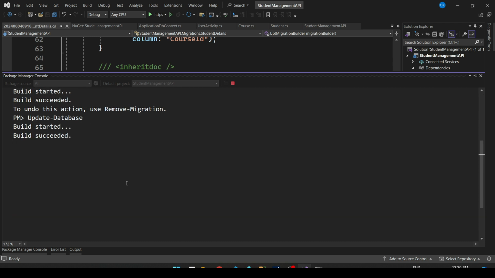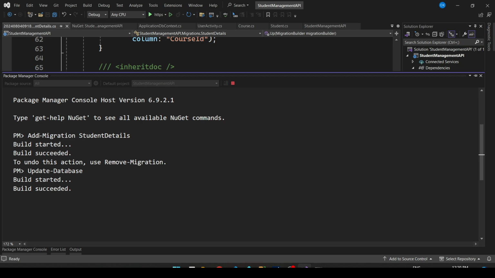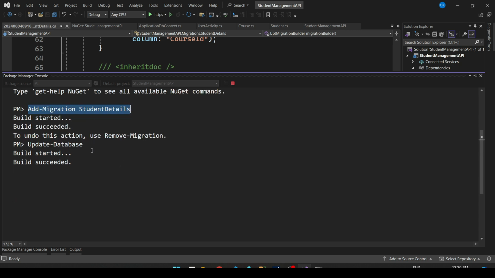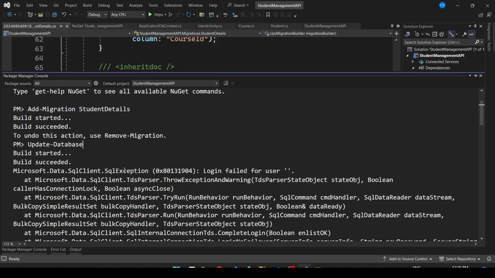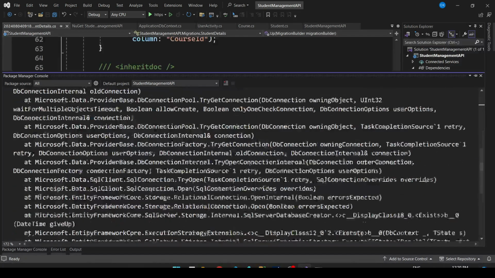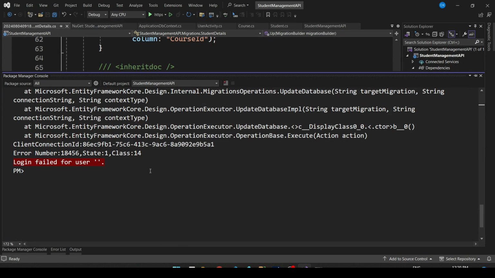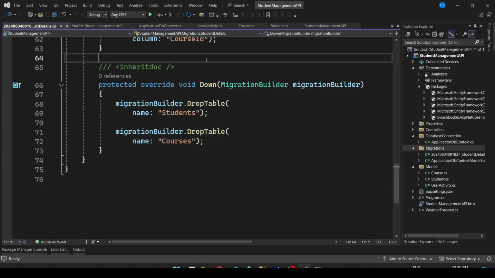So you can see we've just run these commands. We have two very important commands: add migration, which will generate the migration file, and update database. So you can see we have the login failed for user. That is now the challenge with our connection. On our connection, we need to specify.